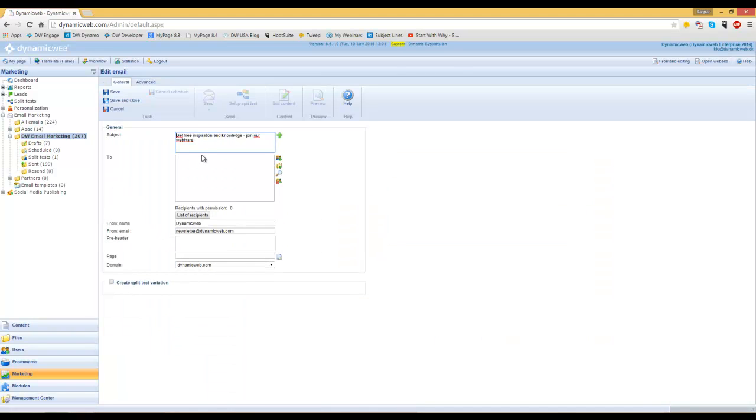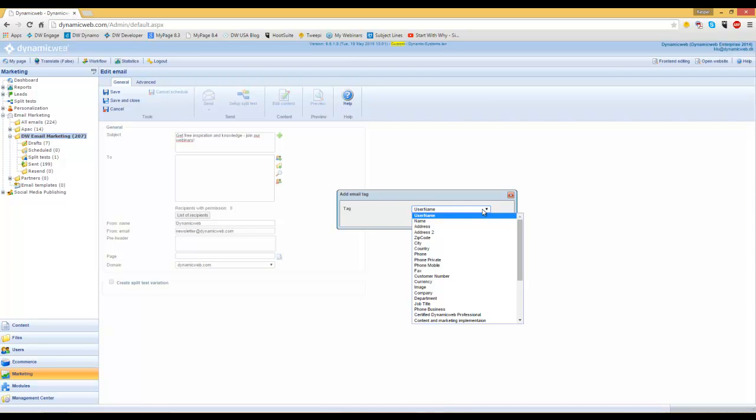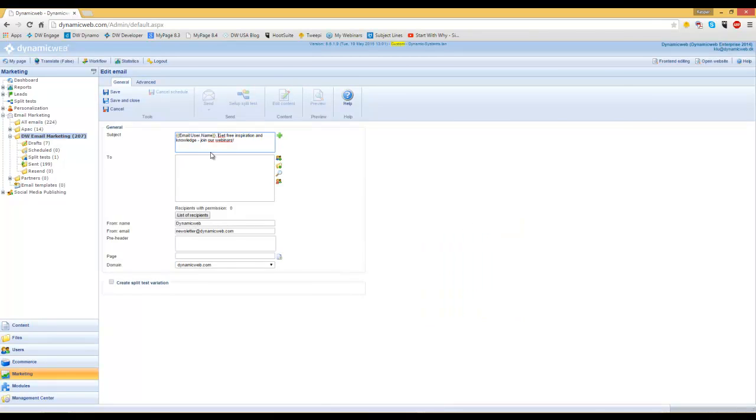And as you can see, the first thing I see is the subject, which I just provided. And the first thing I can do is actually to make it even more relevant and targeted by adding a so-called email tag. And from the list I have a whole range of different options. I can choose between the recipient's name, address, city, zip code, country, etc. But if I choose a name for this particular purpose and hit OK, you can see that it now says Casper, get free inspiration and knowledge, join our webinars.